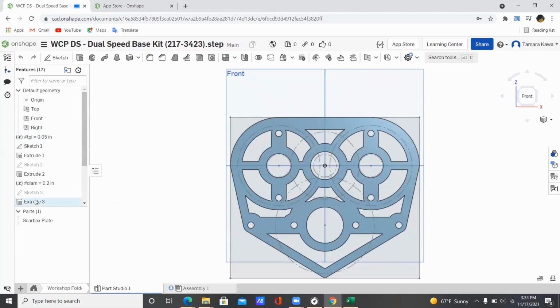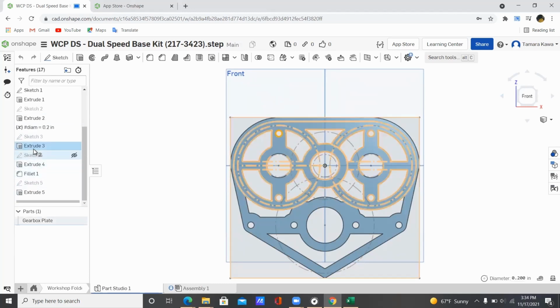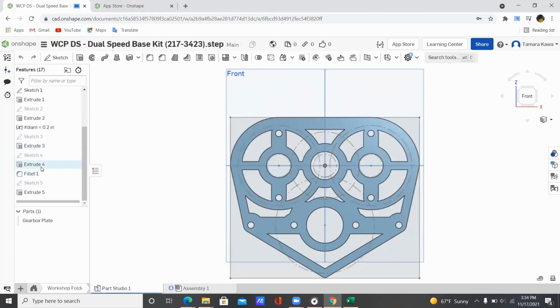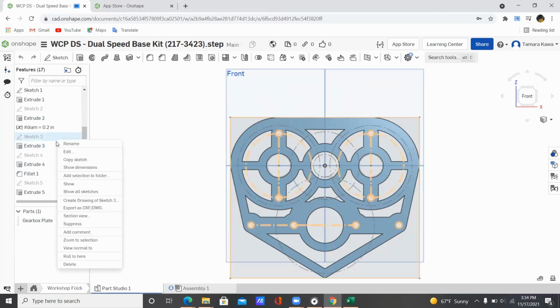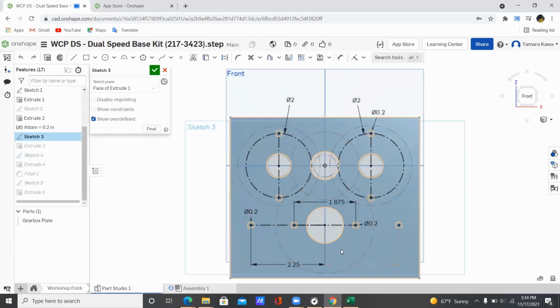For now, I am going to go back to where I made the holes, these guys. I believe it was extrude 3. Let me see. It may have been, let me check. That's so odd, why isn't it letting me? It might be that. But there we go, now I can edit.